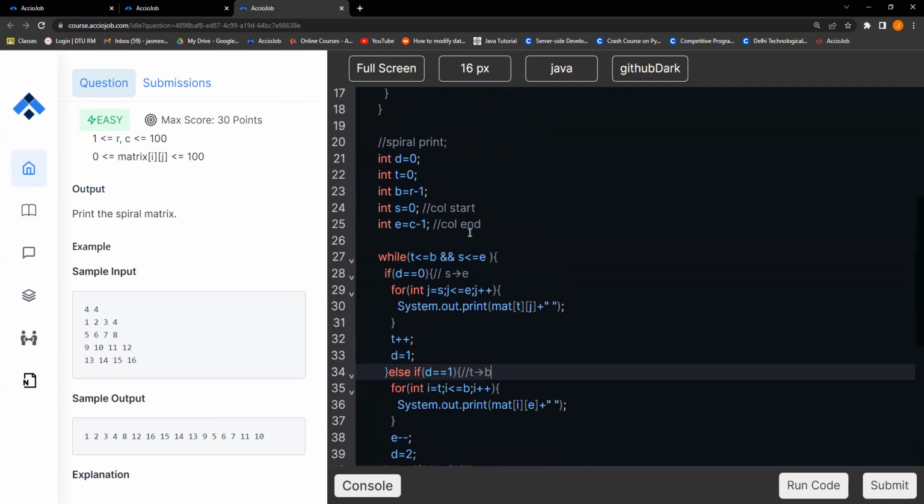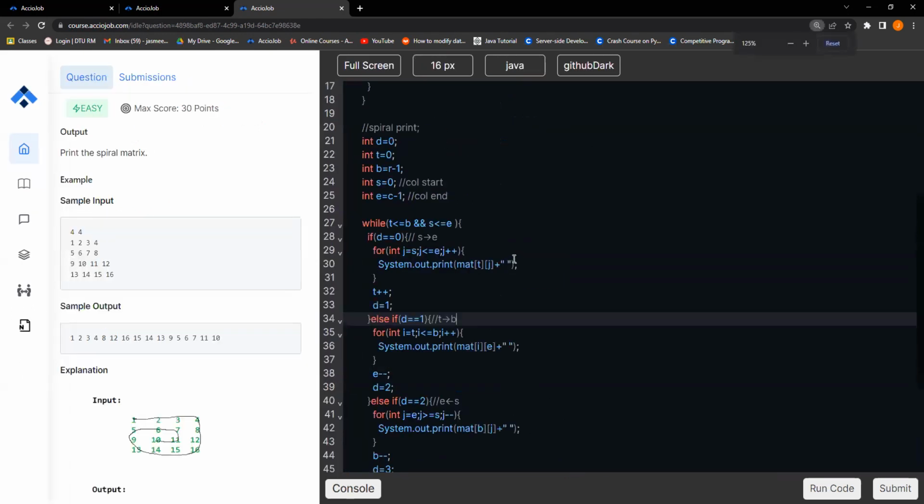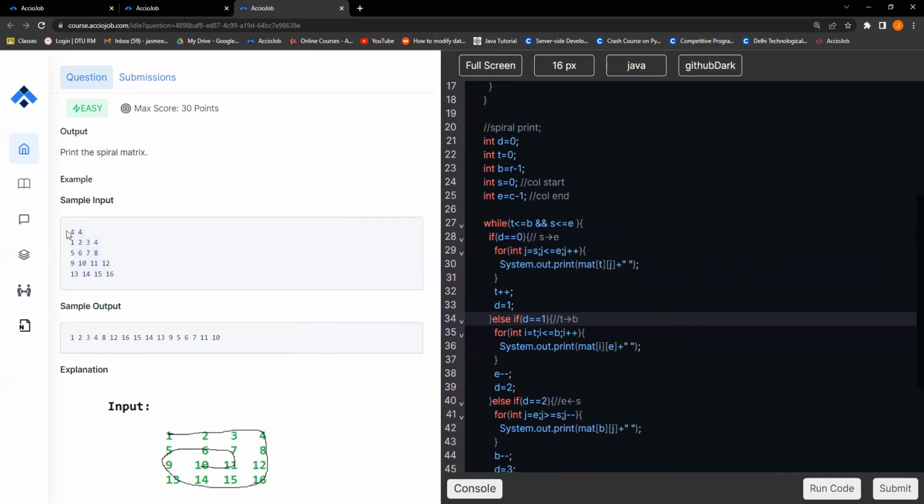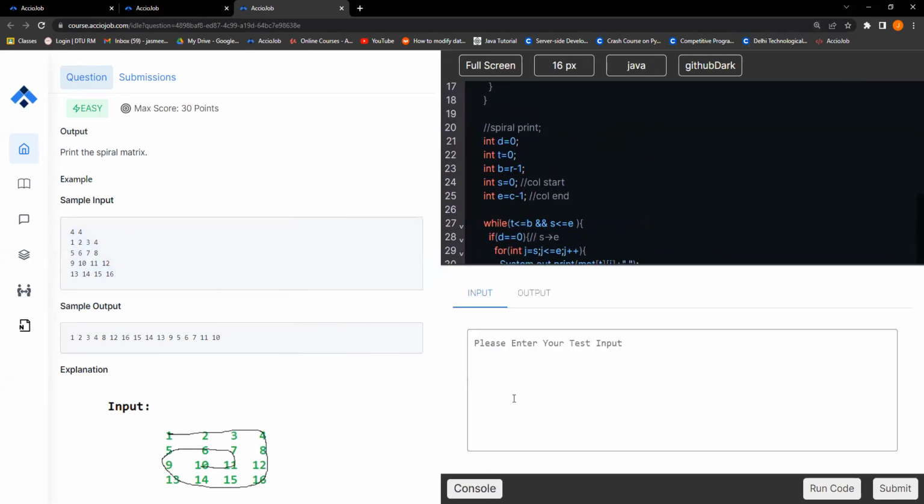Okay, so let's have a look whether this code works or not. Okay, so let's just copy this. Let's try and run it.